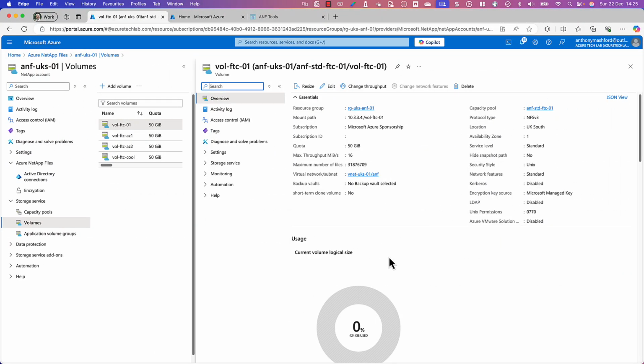Let's have a look at dynamic volume shaping. Now, Azure NetApp Files is an extremely flexible and scalable service, and these are some of the benefits of the service, where you can flex volumes for capacity or throughput on demand.